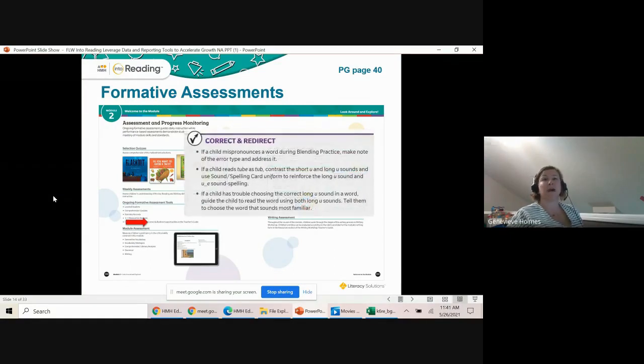So you're going to find correct and redirect throughout your entire teacher's guide. You can note which students require the most support in these different activities, and then follow up with additional instruction or even review some stuff in small group instruction.